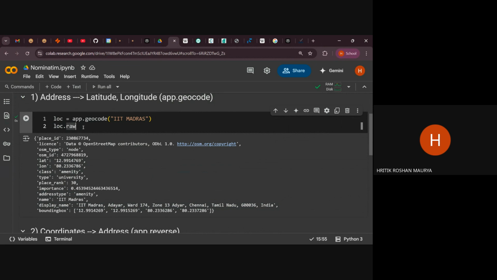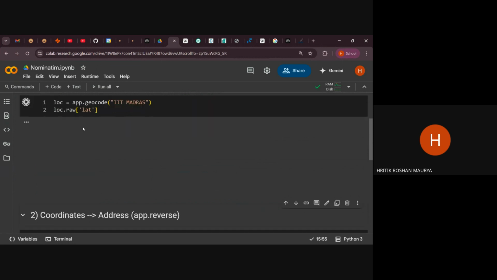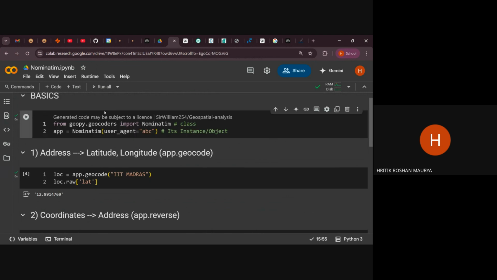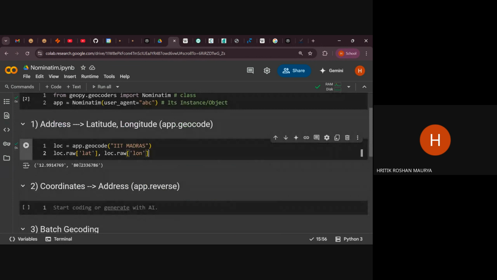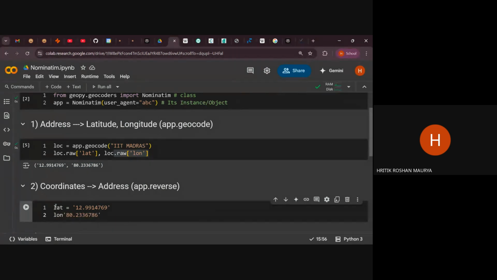So you have this raw data, and what you can do is indexing, like lat. It will give you the latitude, and if I do the same for longitude, it is giving me the latitude and longitude. Okay. So now we have this latitude and this longitude, and now I want to do the reverse part.